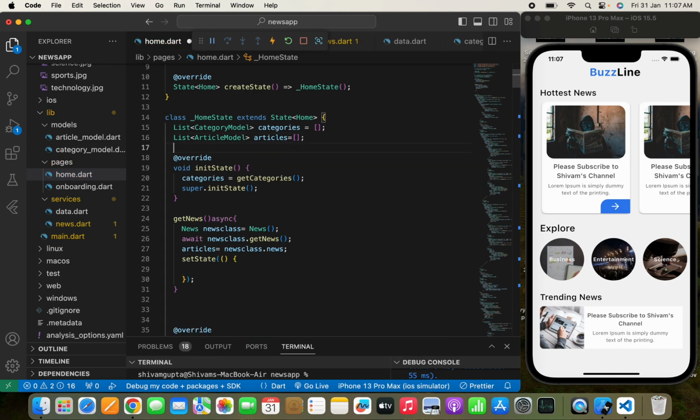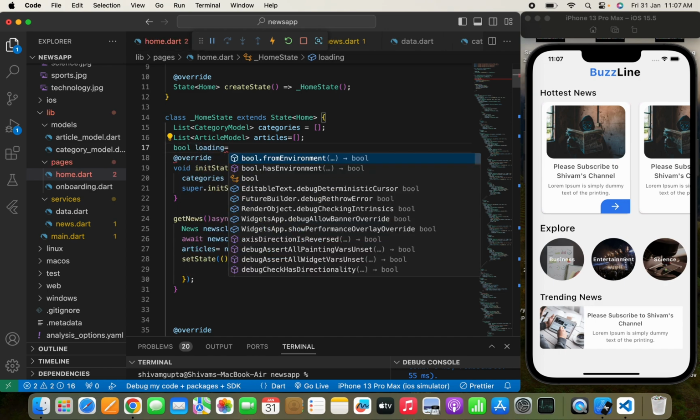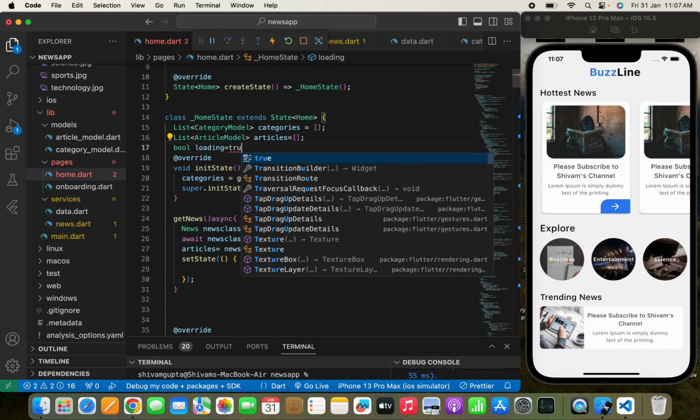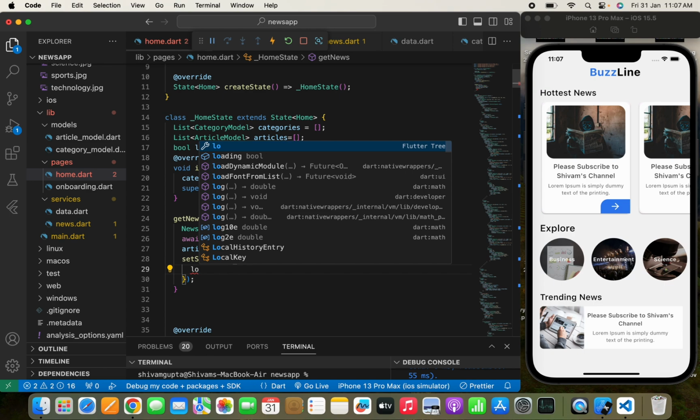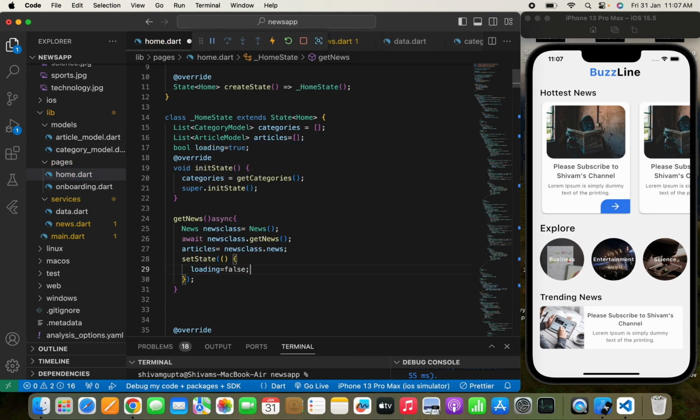Now we can pass a loading thing over here, because until the function is called and we haven't got all the data from the news API, we're going to show a loading screen. For that I need to create a bool, and I'll write loading, and we'll pass true. Once we get the data, we'll make loading false to show the news. So these are the things that we need to do.